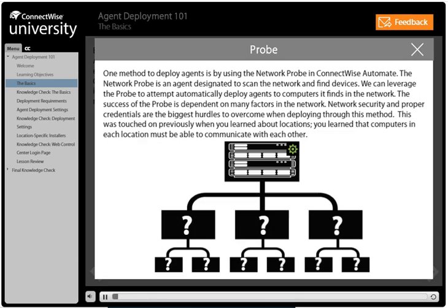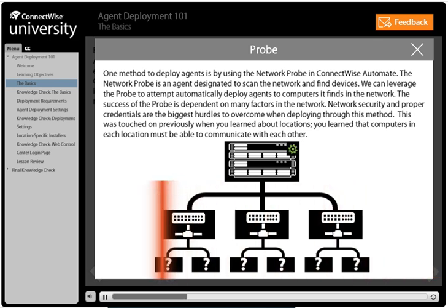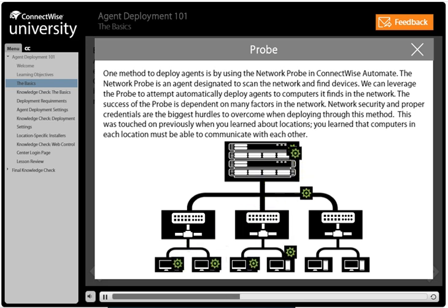One method to deploy agents is by using the network probe in ConnectWise Automate. The network probe is an agent designated to scan the network and find devices. We can leverage the probe to attempt to automatically deploy agents to the computers it finds in the network.